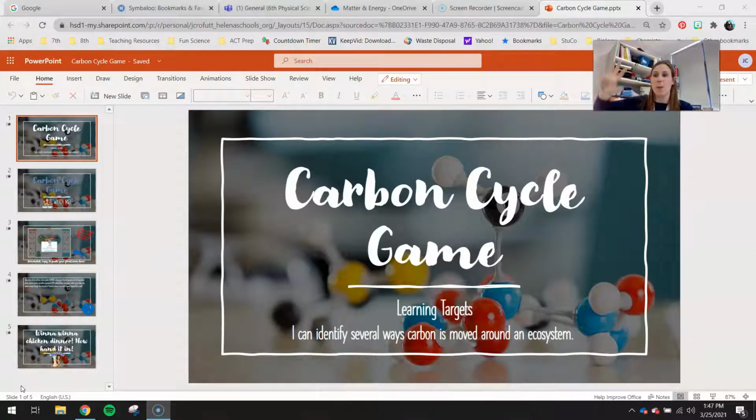That's one little part of the cycle, but there's so much more to the carbon cycle than that. So that's what we're going to explore today. Your learning target: I can identify several ways carbon is moved around an ecosystem, because it's a lot more than just photosynthesis and cell respiration.